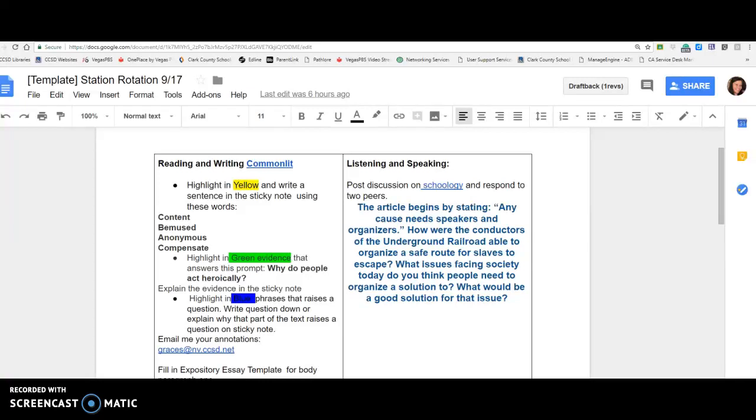This is Mrs. Bernal, and I'm going to walk you through how to fill out our expository essay template. Now, in the reading and writing, you should have read our CommonLit article, The Underground Railroad, and you should have filled out this annotation guide as far as highlight in yellow, sentence words you don't understand. Remember, we're going to have a vocabulary test on these 4 words.